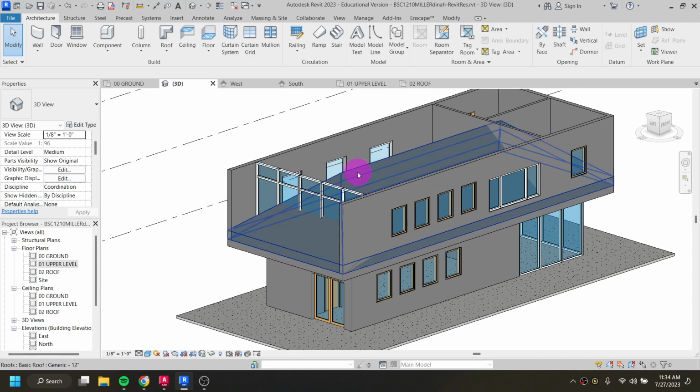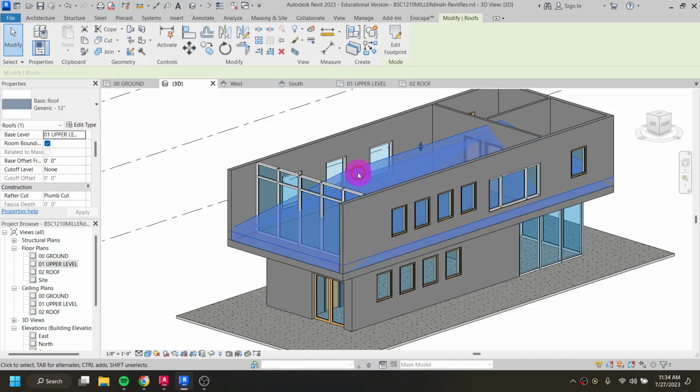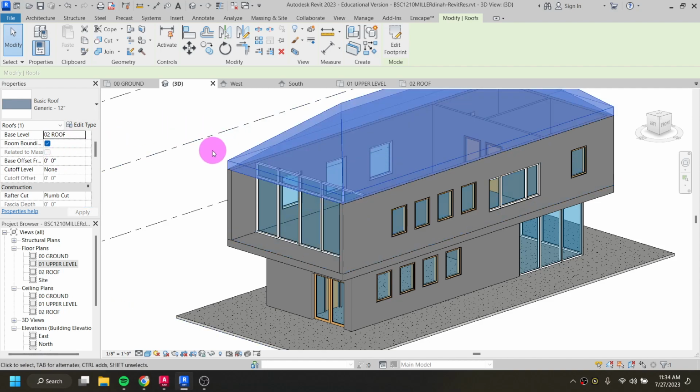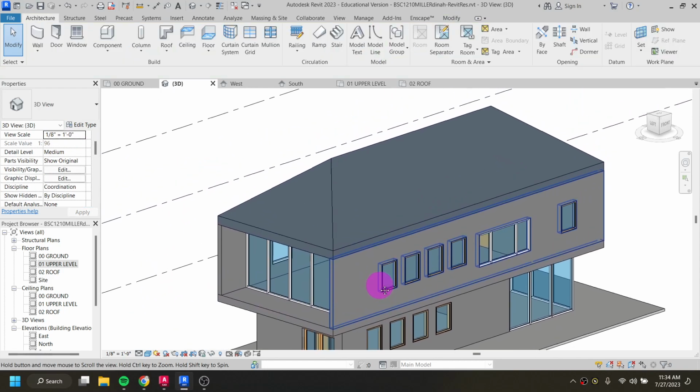My roof is currently sitting on the ground or sitting on my upper level floor. I can easily click on it and change this base level to say that I want it to go to roof, and now it's sitting up there.